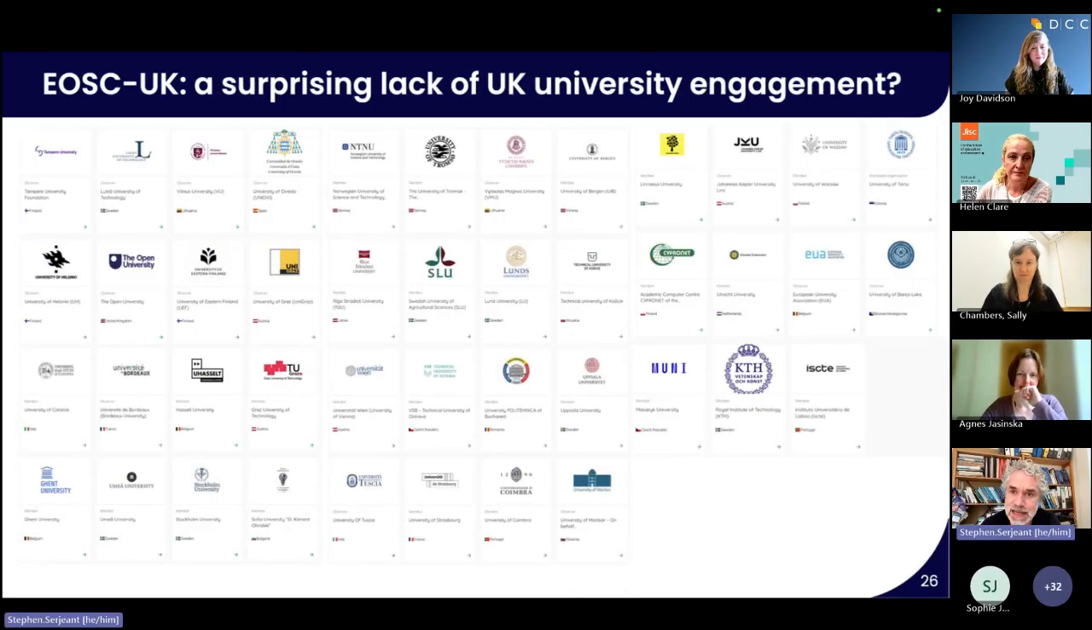But there is a surprising lack of universities from the UK involved in this activity. I've got here a list of all of the universities involved in the EOSC Association, and this is the only UK university. That's just us. We're not really getting the message across.